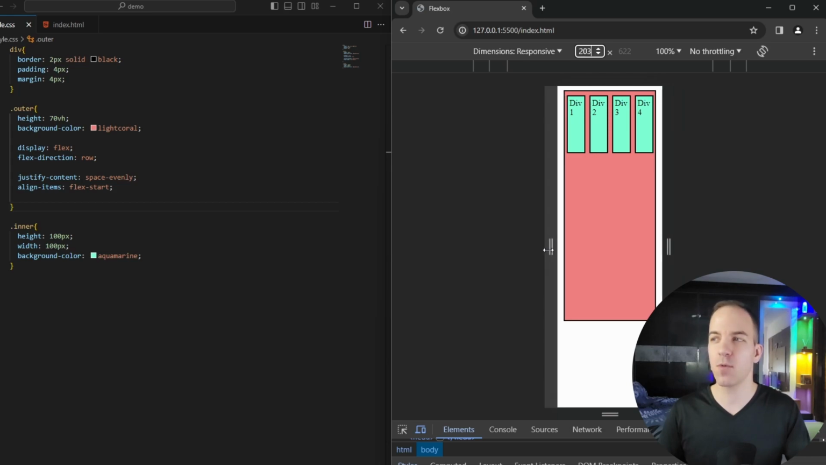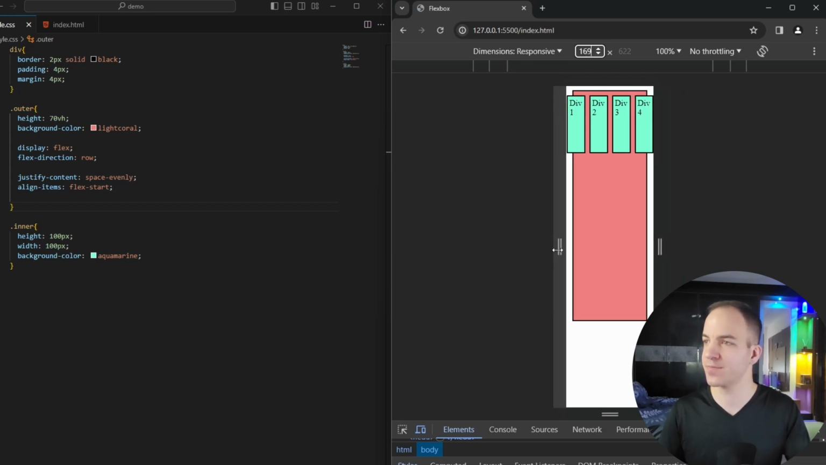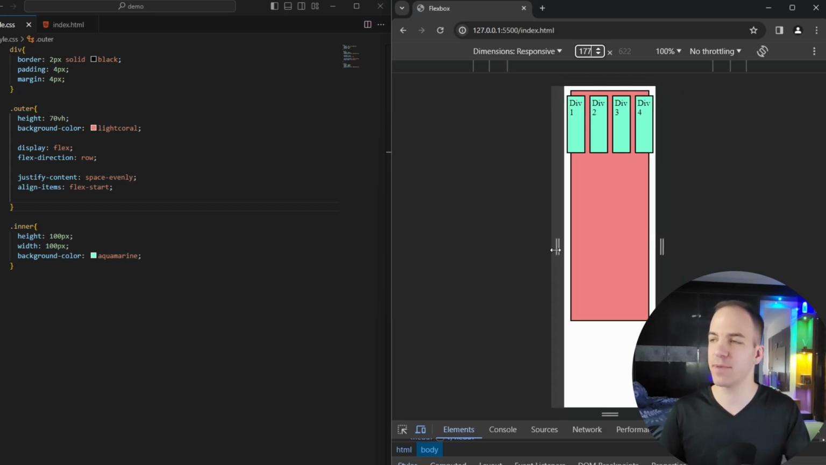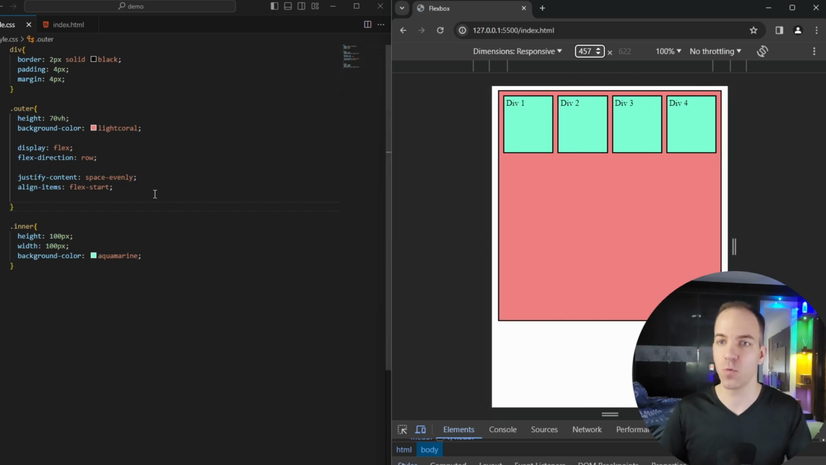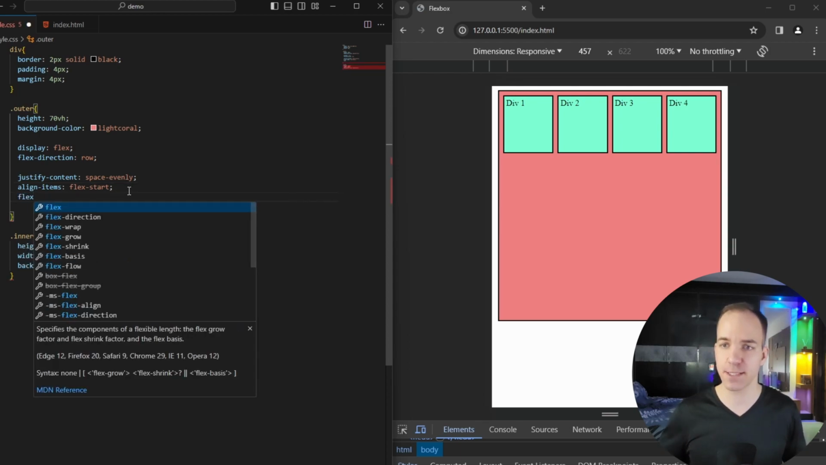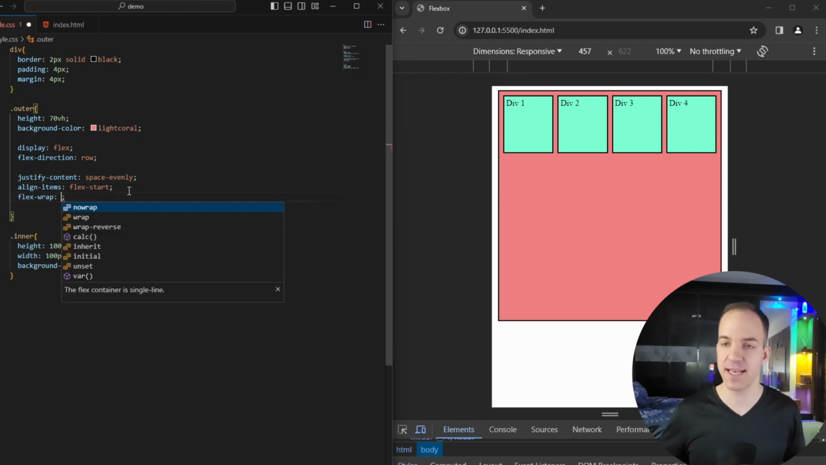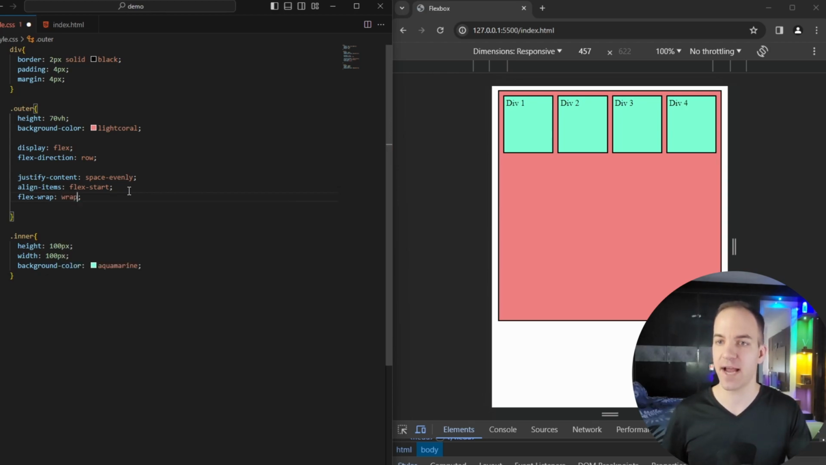Well, sometimes you don't always want that behavior, especially here. You can see now they've reached the minimum size that they're going to be, the minimum width, and now they're overshooting the outside box. So one thing that we can do to fix that is inside our outer box where we have our display set to flex, we can come down here and say flex wrap. And now we have the option for no wrap, which is going to be your default, or we can say wrap.